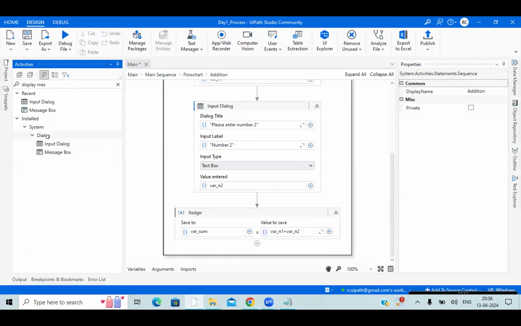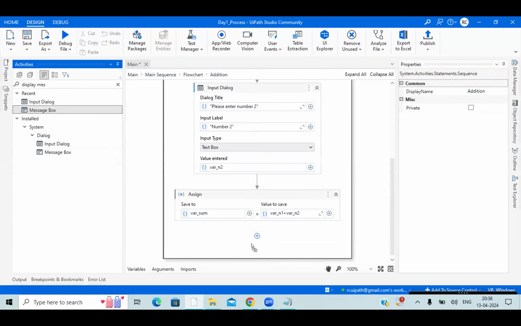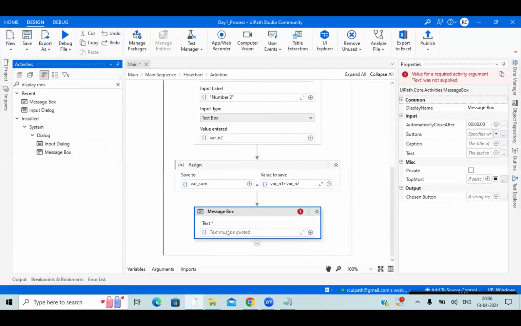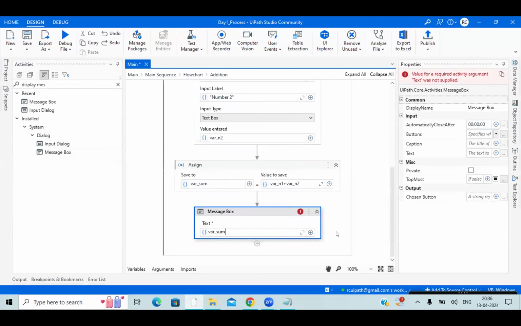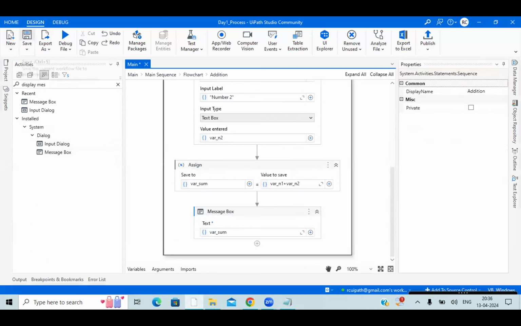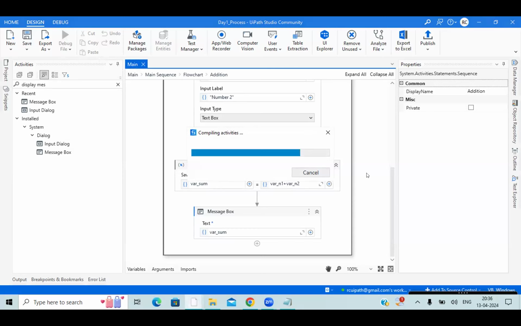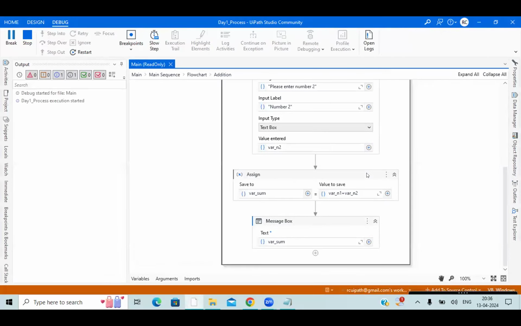Display message. Okay, so here I can give var sum. Right? Now it will ask for number 1, number 2, and then it will show the addition, right?